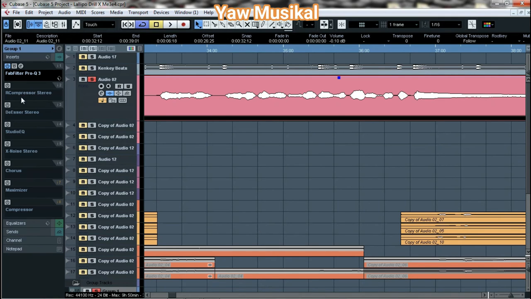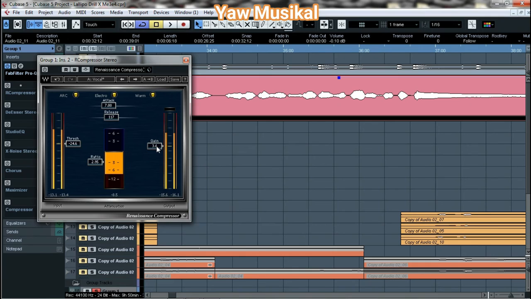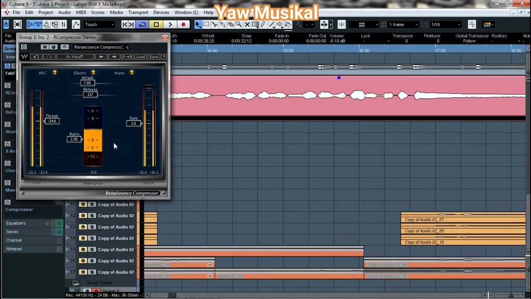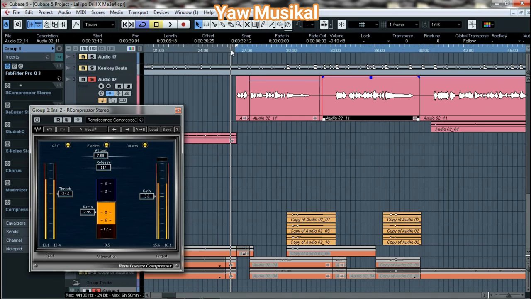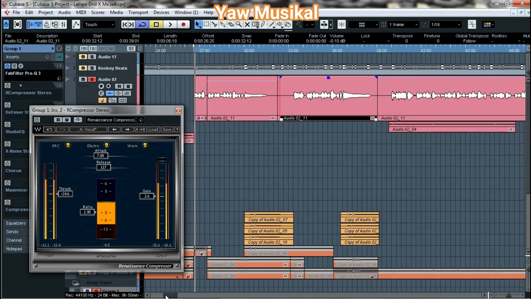So adding the ratio to the threshold reduces the volume of the vocals. So you need to add gain, give back the volume you lost when you were thresholding and ratioing. So let's do some on and off. You can copy this. Let's just do some on and offs and see how a vocal sounds without a compressor.